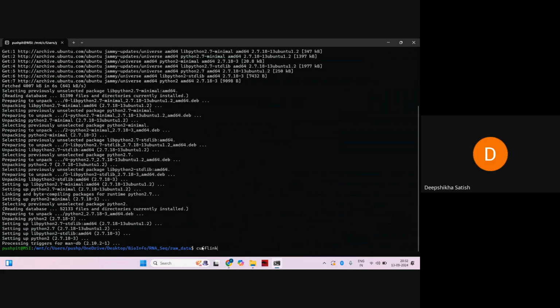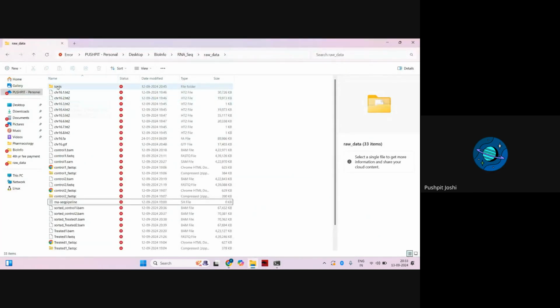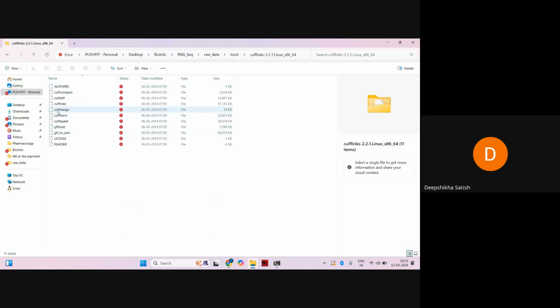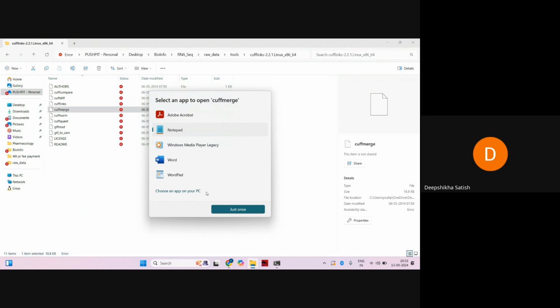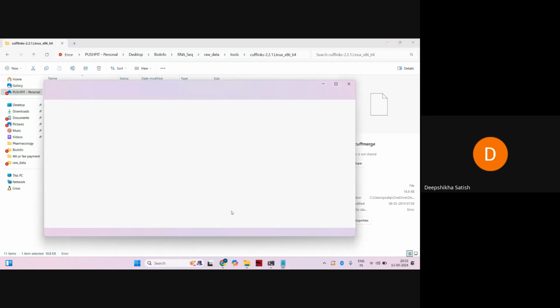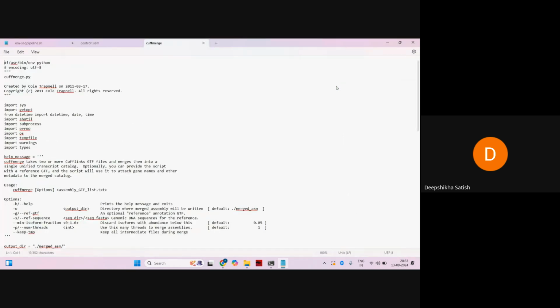No, not here, Pushpit. Go inside the folder. Go to the tool. Just open the Cuffmerge file. So here you can see it is written Python only, right? Just type 2 here, save it.